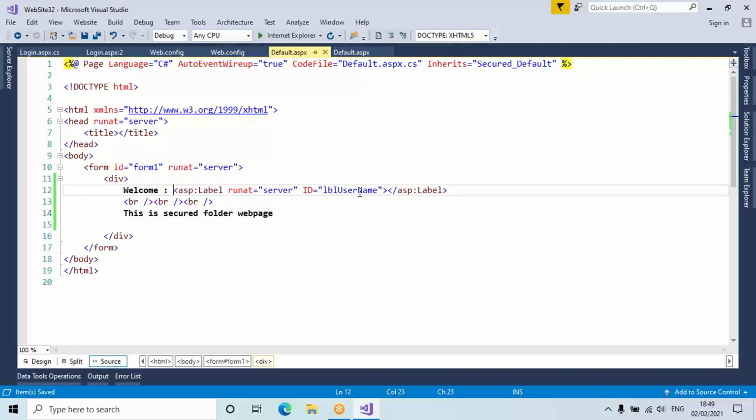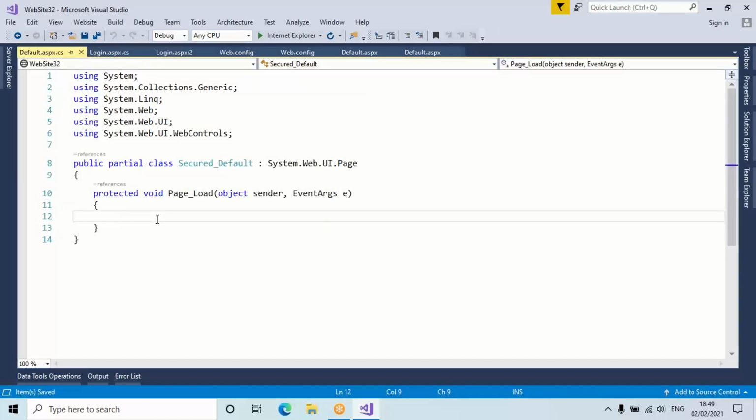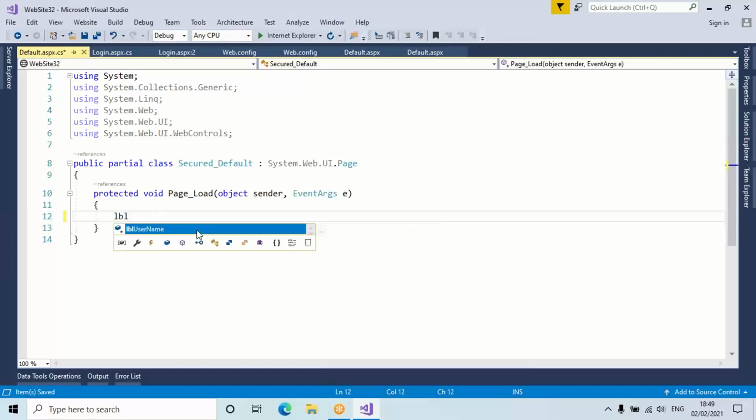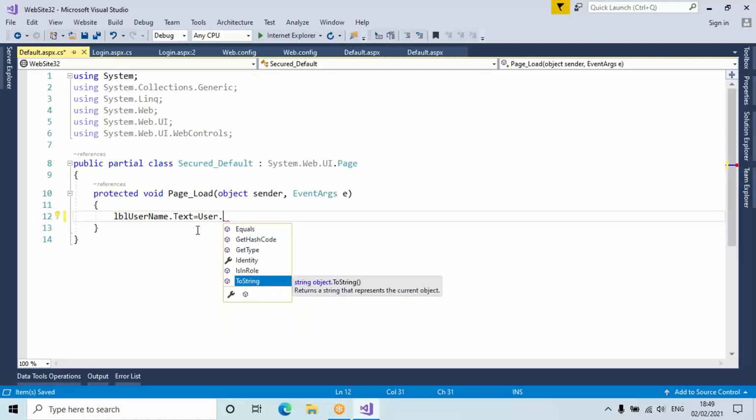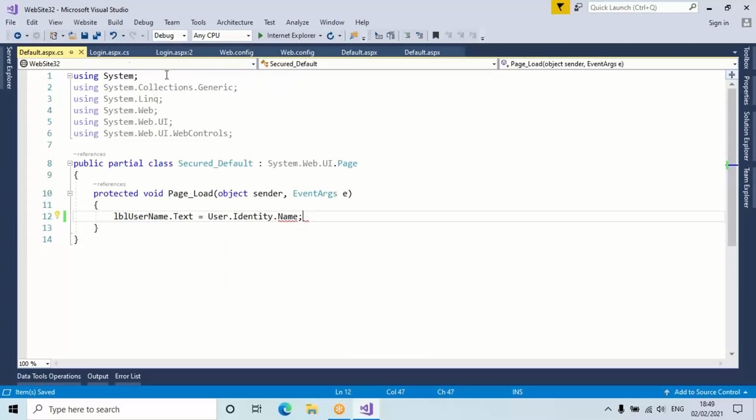Okay then. But where should I write that code? Welcome which user? Whichever is authenticated. So to get that authenticated user, go to the code behind file. lblUsername.Text is equal to User.Identity.Name. Yes.